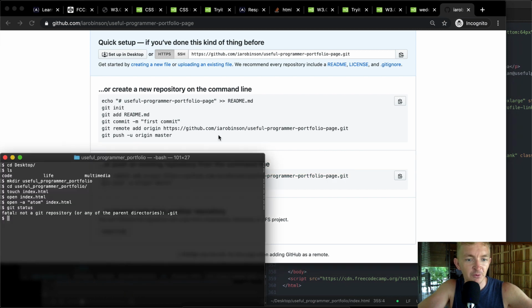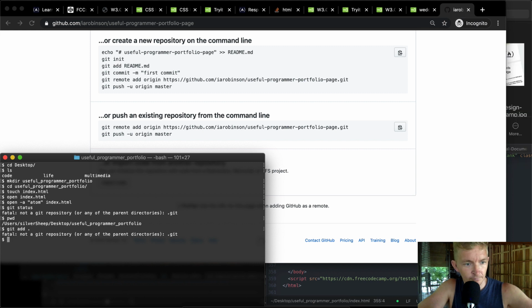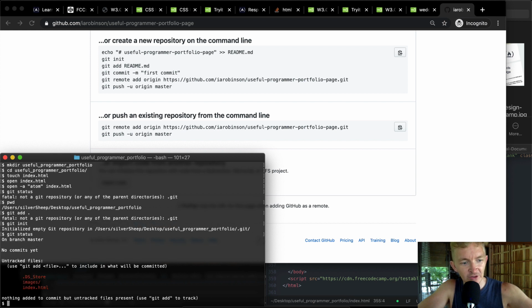But first, before we can push an existing repository, we want to make sure that we're in the portfolio that we are working in. And we want to say git add. Okay, so it's not a repository, so we want to go git init. Initialized one, so we want to say git status. We don't have to say git status, but we just want to see what's going on. Oh, there's a DS store file.